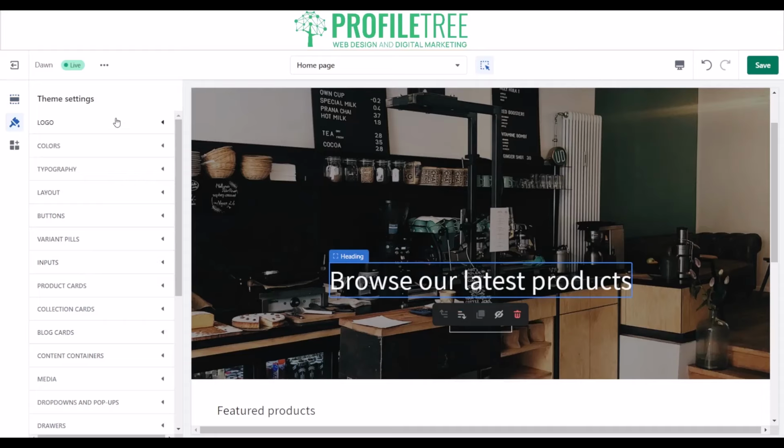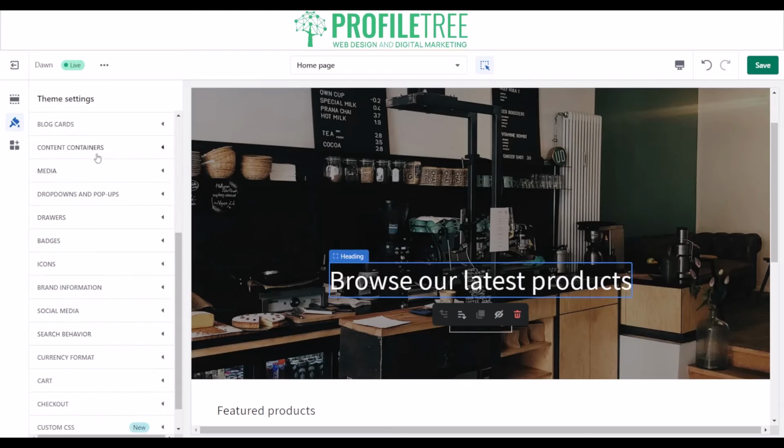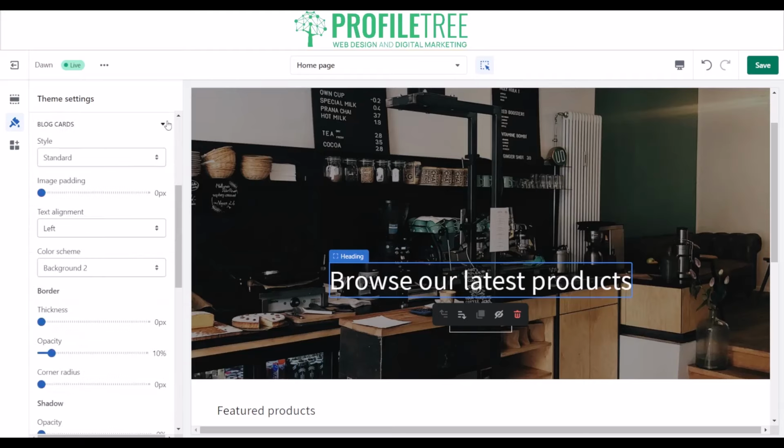You also have your theme settings there. It's easy enough to go through. So you've got your logo there, colors, typography, layout, buttons, variant pills, quite a couple of different options, and your blog cards.